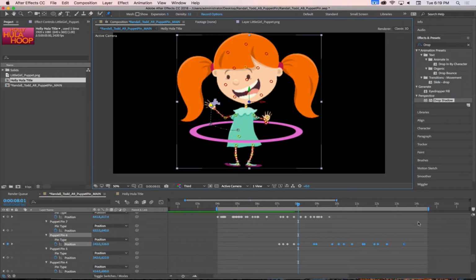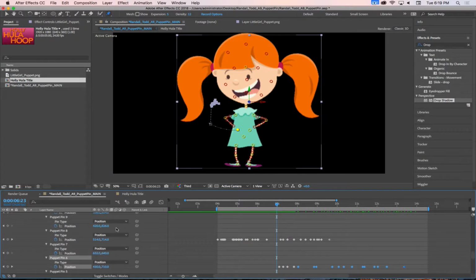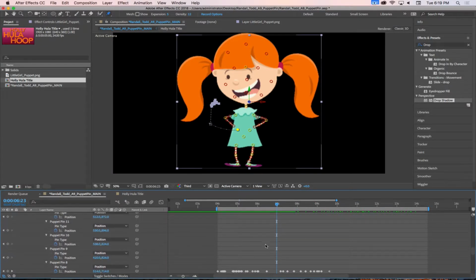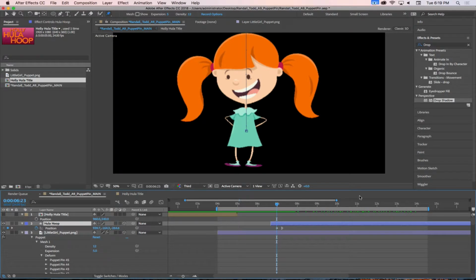Just adding a little bit of animation to it for fun, so that the hands are kind of moving around while the hula hoop's flying around. It's looking pretty good. Cool. Okay, so let's see if we can drive the hula hoop animation with the hip animation that we already have.